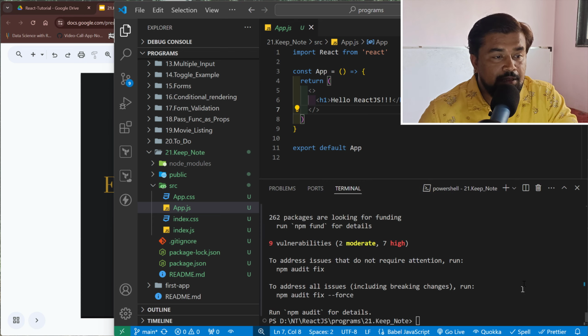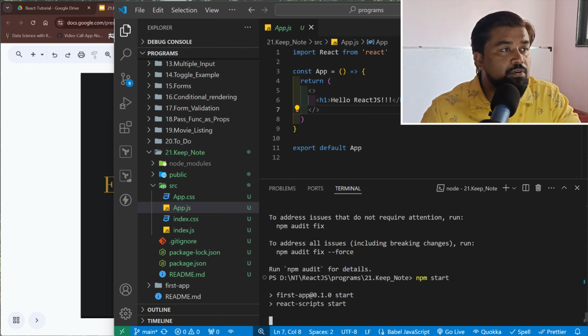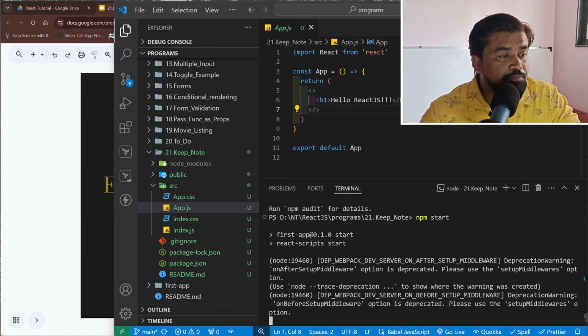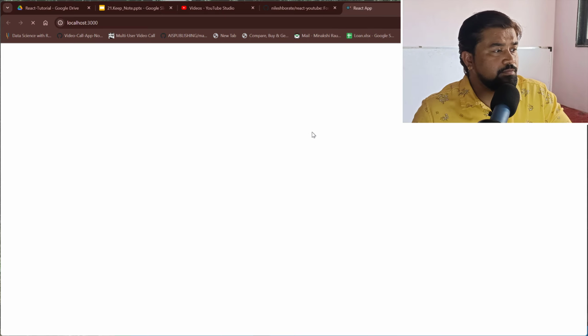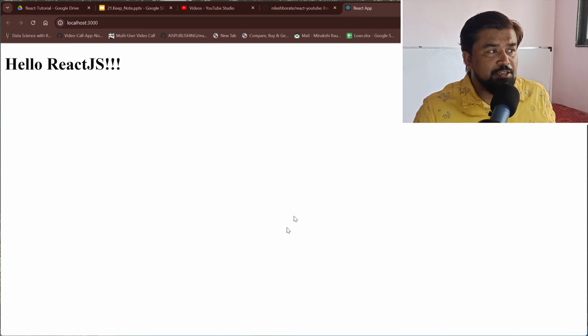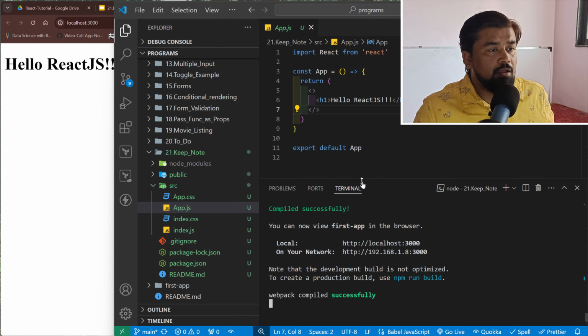That is ready. Now npm start to start the server. It started. Let me open the inspect as well.